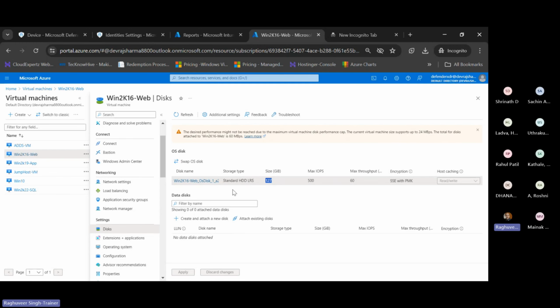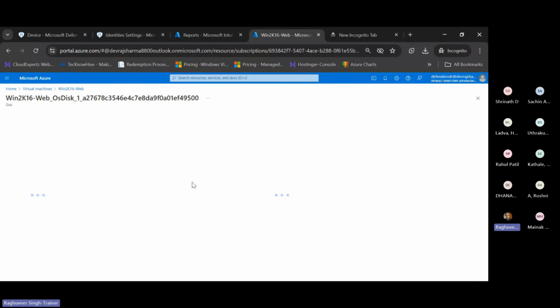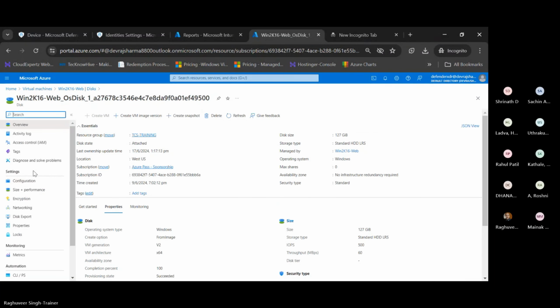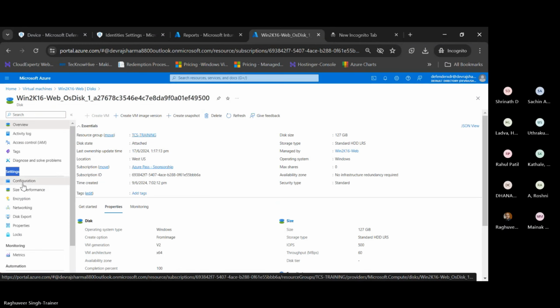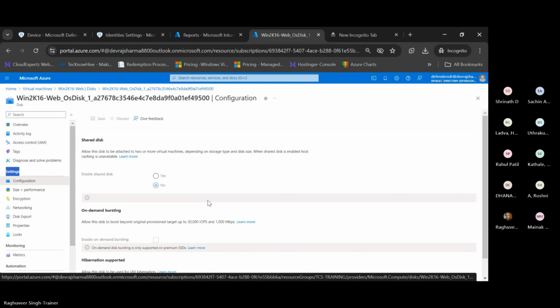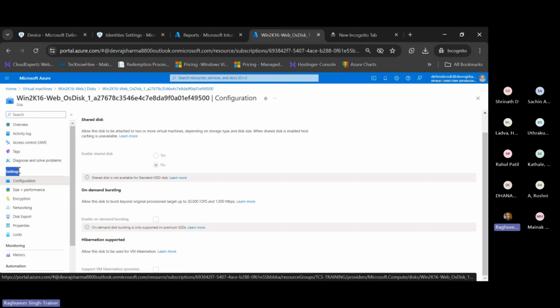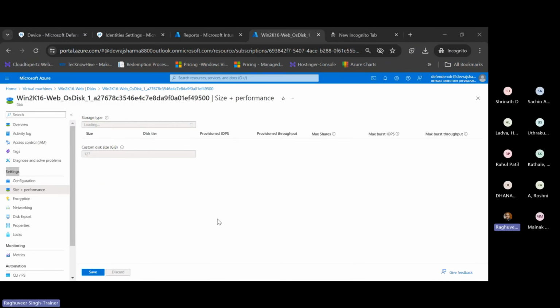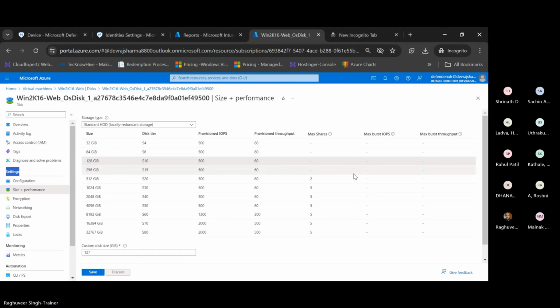Just imagine that it is premium. So how will you change it? You will click on the disk name. That will take you to the disk blade. This is the disk blade. Over here under settings, you see the configuration option. Sorry, under settings, you need to click on size plus performance. And there you will see the size.